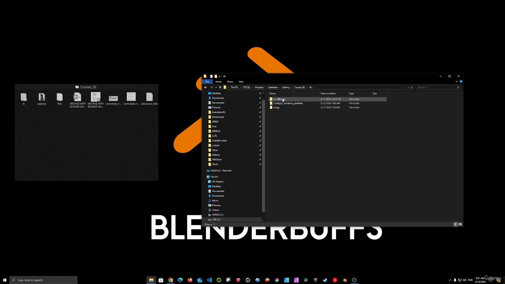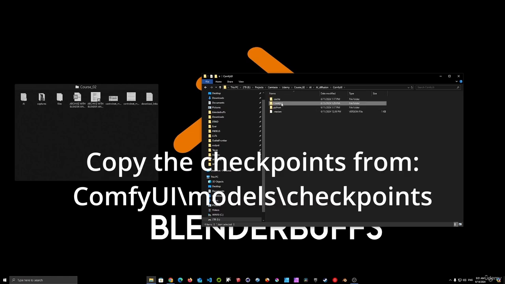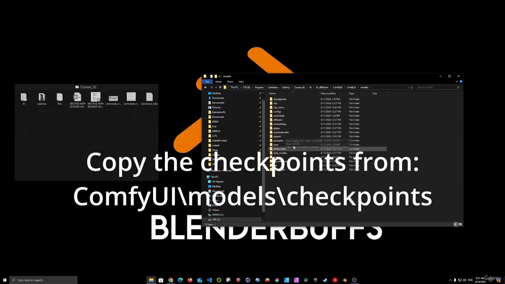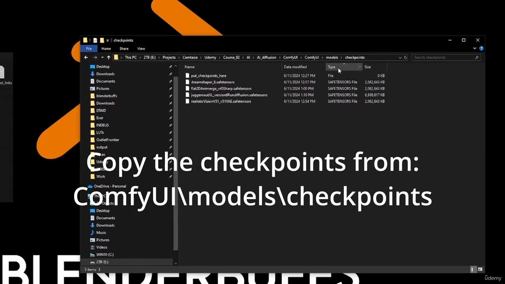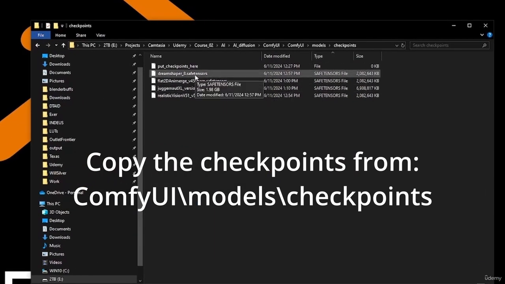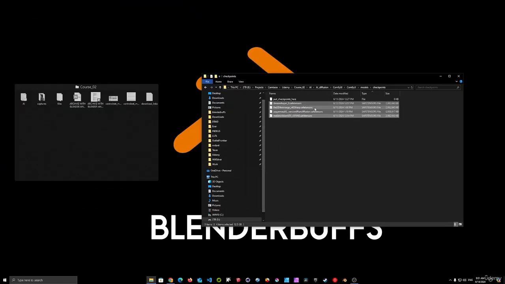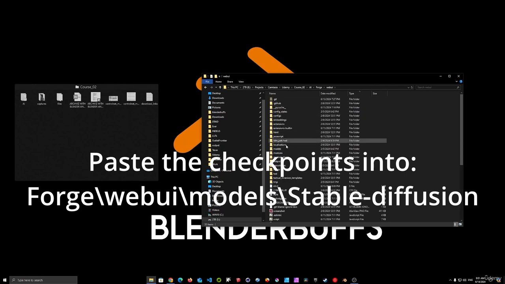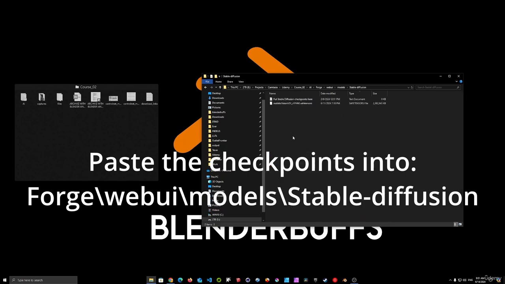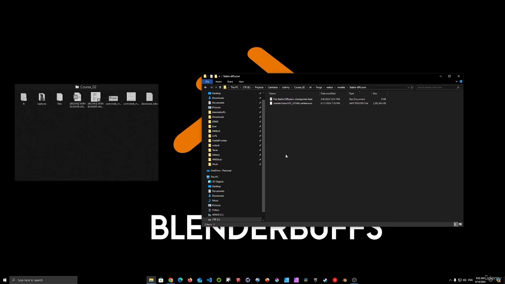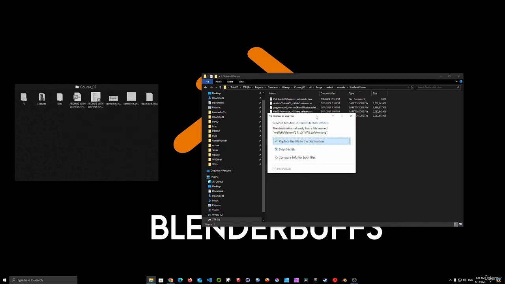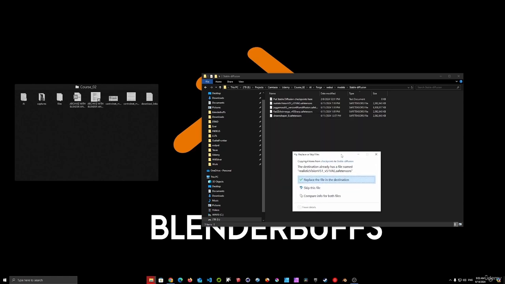So go into your AI Diffusion, ComfyUI, models folder and checkpoints. And here we have the 4 safetensors that it downloaded. So select them and copy and paste them into Forge, WebUI, Models, Stable Diffusion, and paste them here. If you get a file replacement warning, it's because WebUI Forge also downloads Realistic Vision in the automated process, so you can skip this file.